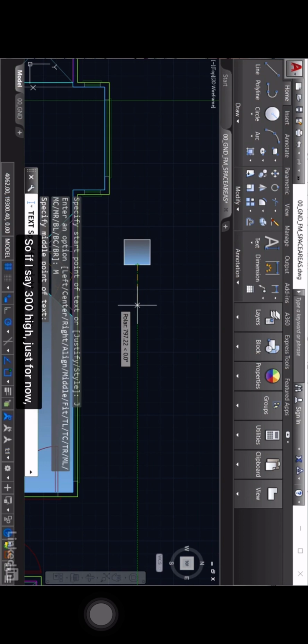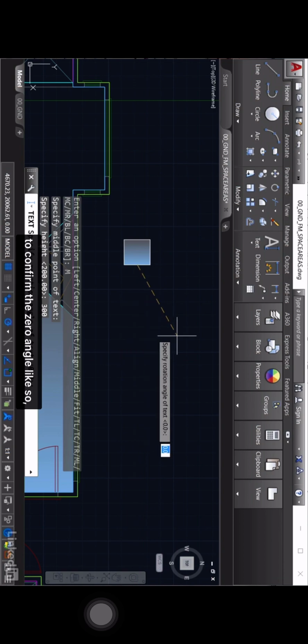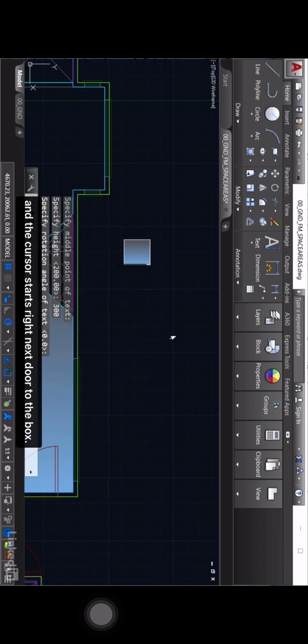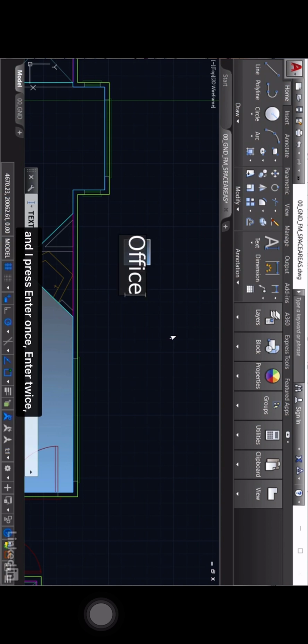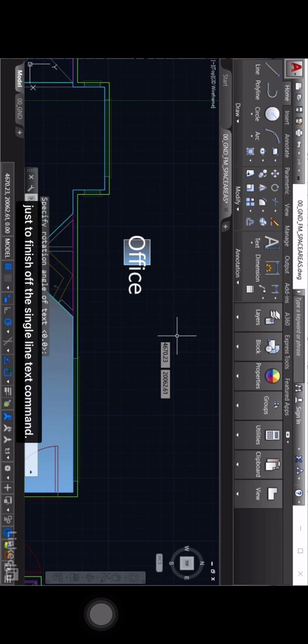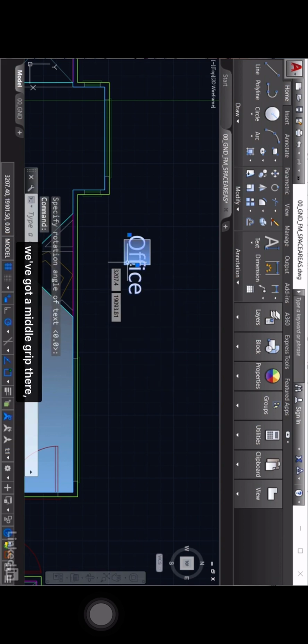It's too big. So if I say 300 high, just for now, we're doing all of this in the model space, so it's full size in millimeters. I press enter to confirm the height, press enter again to confirm the 0 angle, like so. The cursor starts right next door to the box. Don't worry about that. I'm just going to type in office. It's an office that we're using, and I press enter twice to finish off the single line text command. If I click there now, you can see we've got a middle grip there, and the default left grip there.